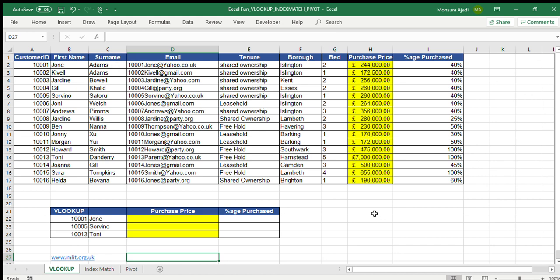In this tutorial, we'll be looking at the purchase price. We want to find out what the purchase price was for the house bought by Joan Adams, Savino, and Tony. Now, we start with the equal sign, and then you start to write VLOOKUP. You will get a prompt for it.